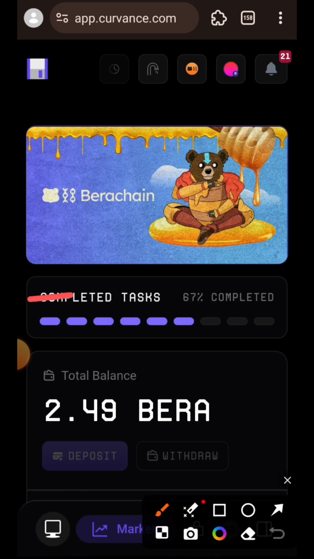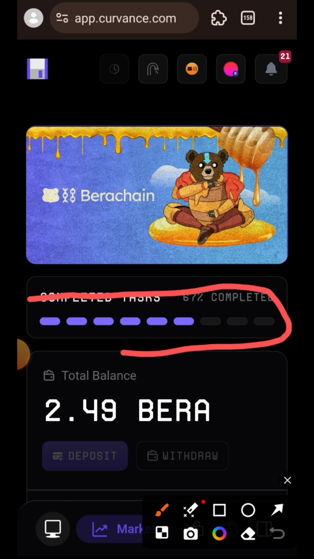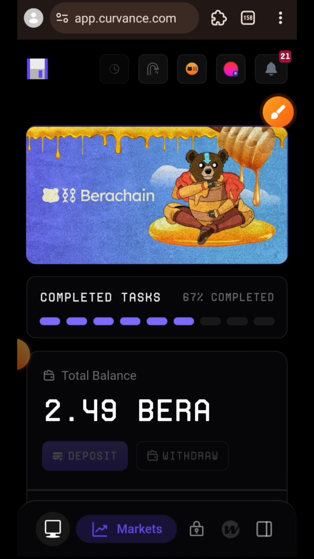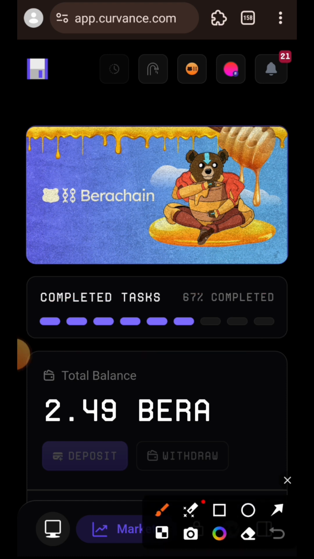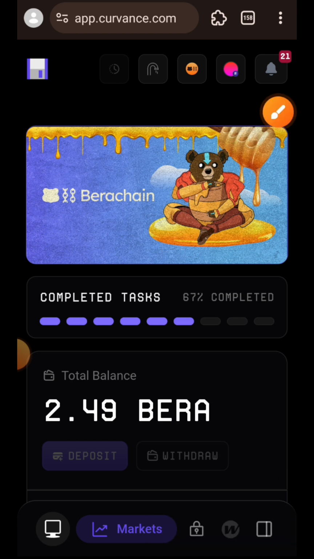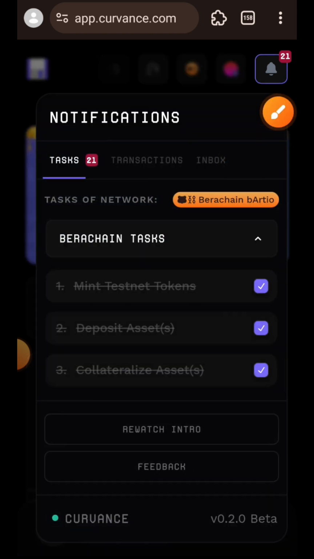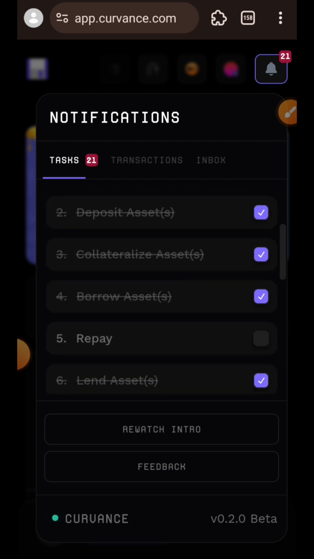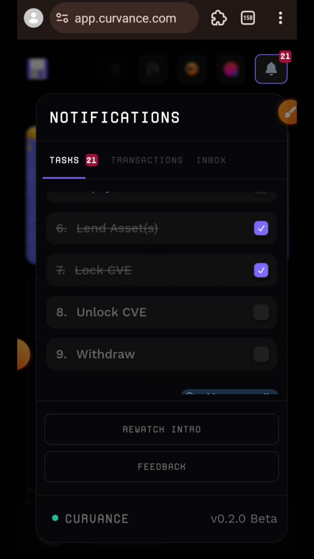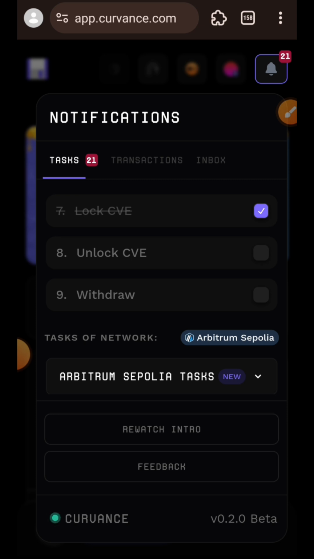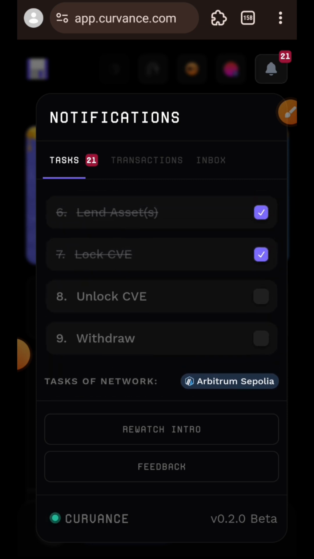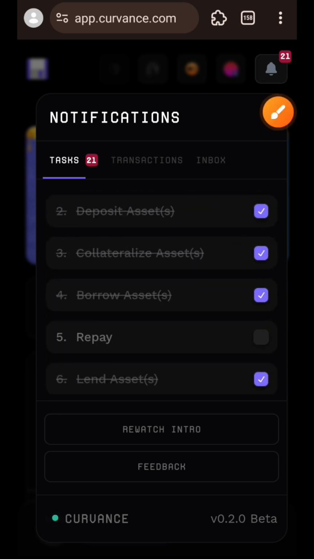Now you can see a list of tasks at the top of the screen here, and we have like 9 tasks, of which 6 have been completed. So let's go and check which are the tasks that we are yet to complete. To see that, tap on that notification icon. So you can see the ones that we have completed, they are checked in purple, and the ones that we are yet to complete are not marked. So I'm going to start with the first of the 3, which is repay.